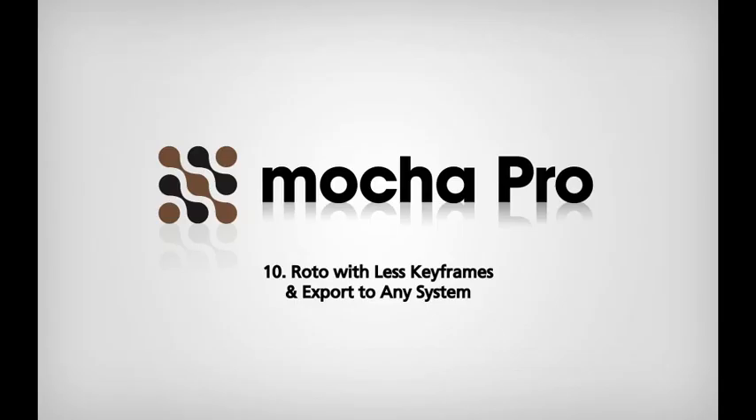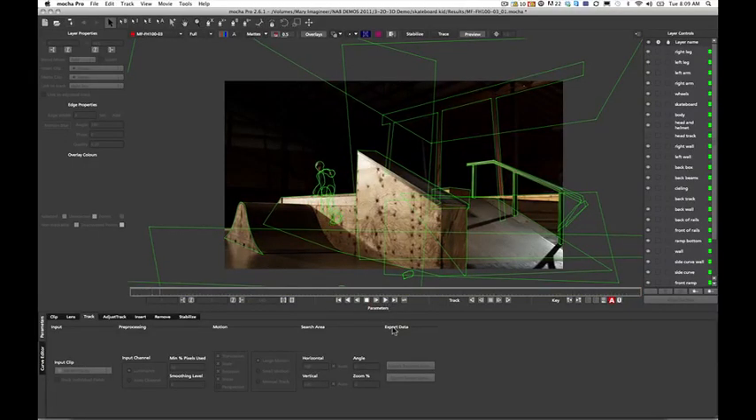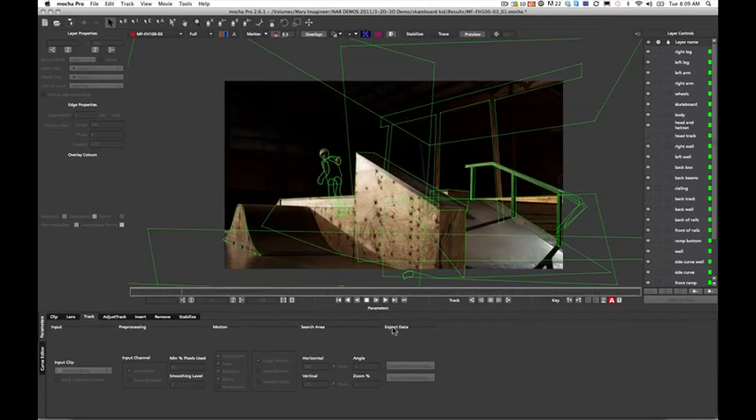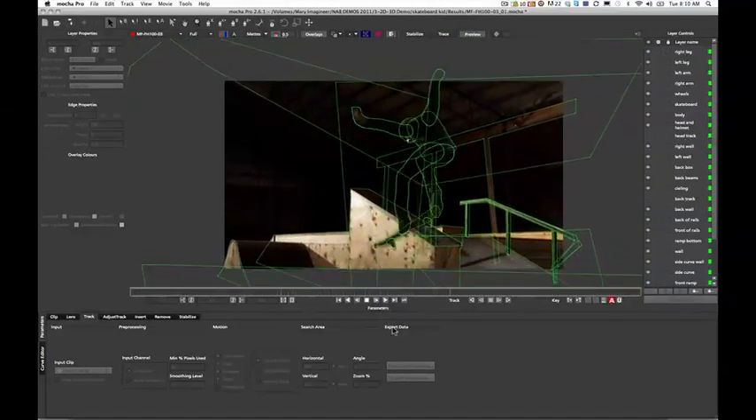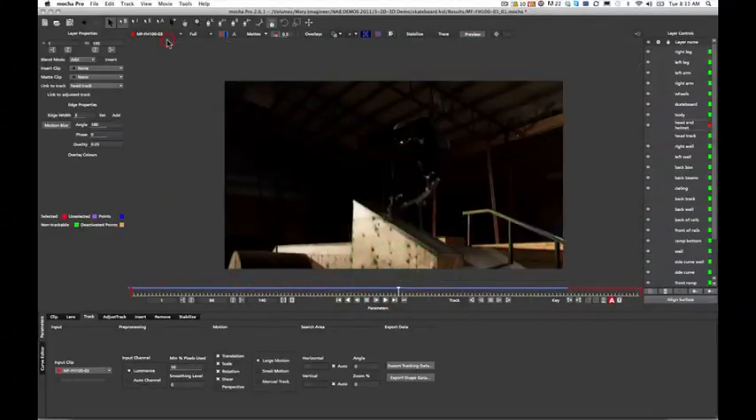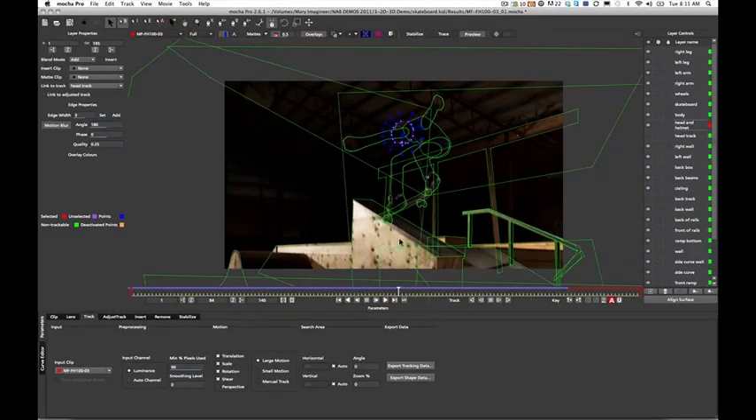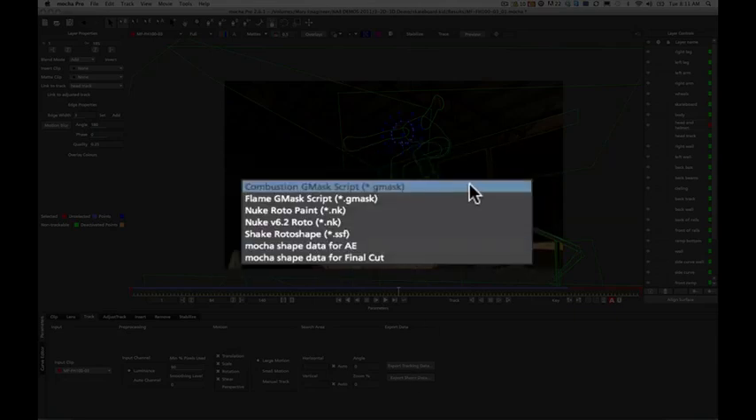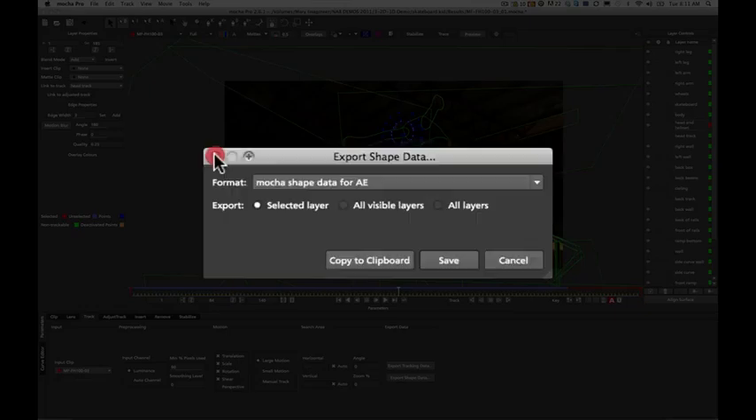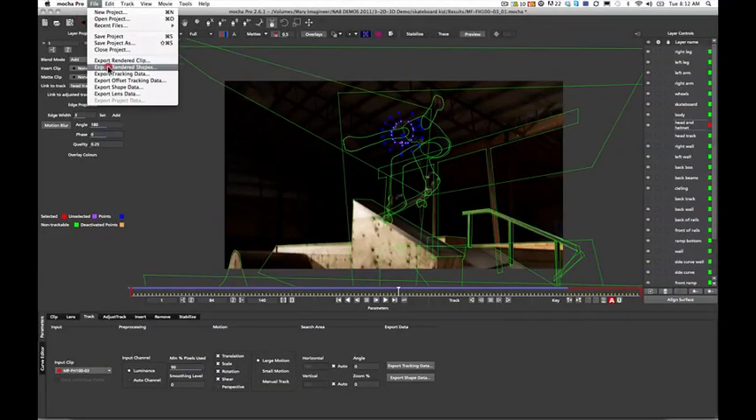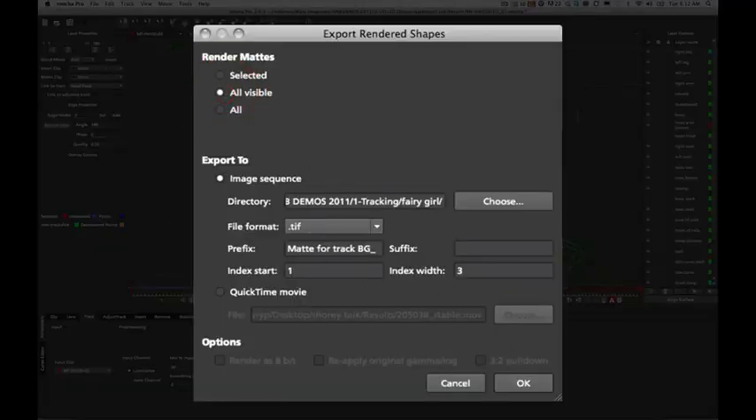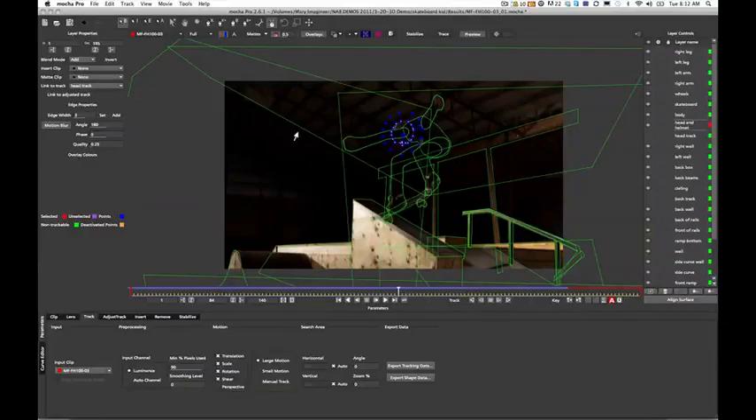Number 10. Roto with less keyframes and export them to any system. Mocha's planar tracker and Roto tools can shave literally hours off of every Roto project by reducing the amount of manual keyframes normally associated with rotoscoping. Upgrading to Mocha Pro not only offers the added ability to export Roto data to applications like Final Cut Pro, Nuke, Flame, and Smoke, Mocha Pro can also render the Roto mats with motion blur for delivery to any effects or edit system, including proprietary in-house software.